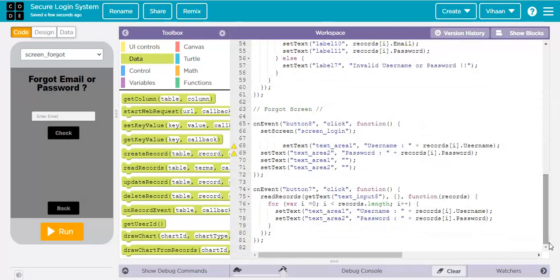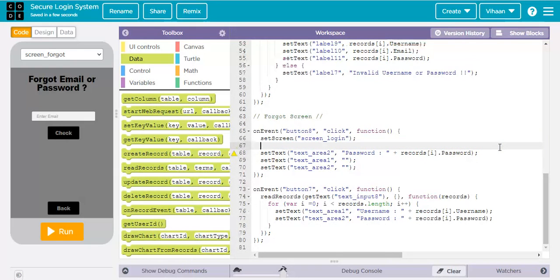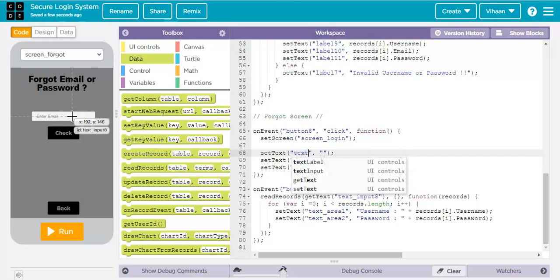Remove this whole part. Okay, and here change the ID to text input 8. Input 8. So yeah, it says it's done.